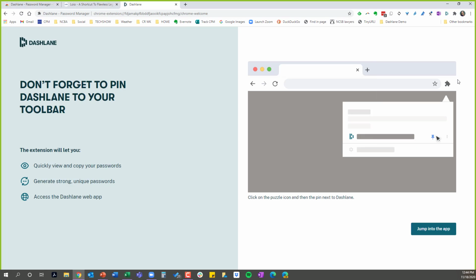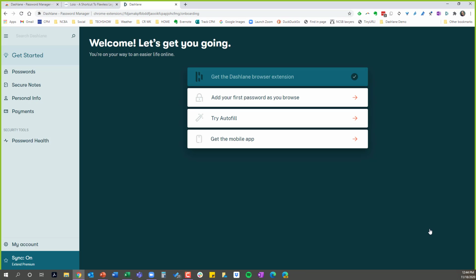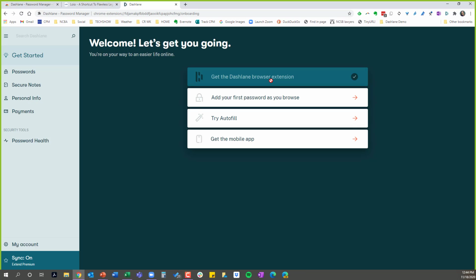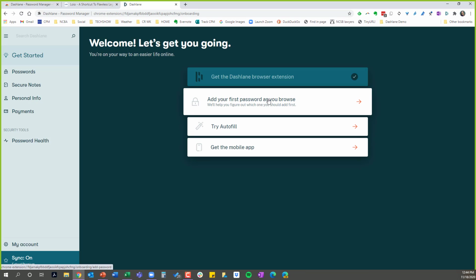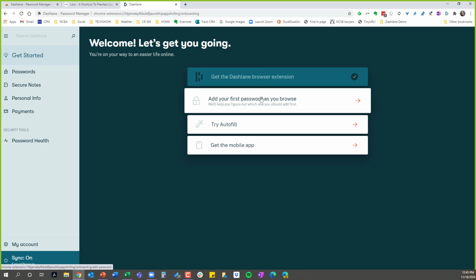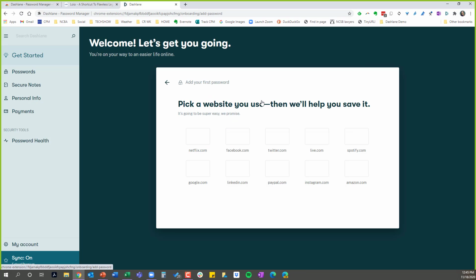I knew this was a danger in doing this live, but the reality is we want to see what it looks like and how easy it is to use. So jumping in, got the browser extension, so check on that. Add your first password as you browse. Try autofill and get the mobile app. We're going to skip getting the mobile app because I don't have a good way of casting this to you. So add the first password as you browse.